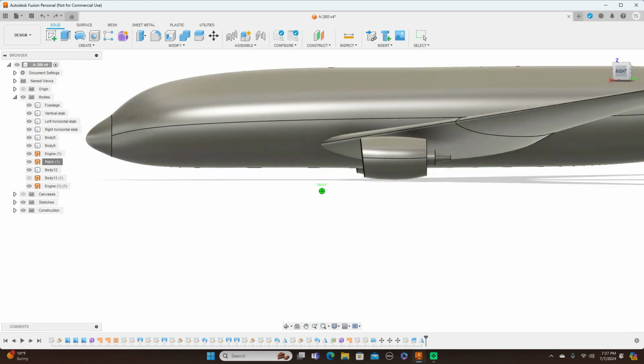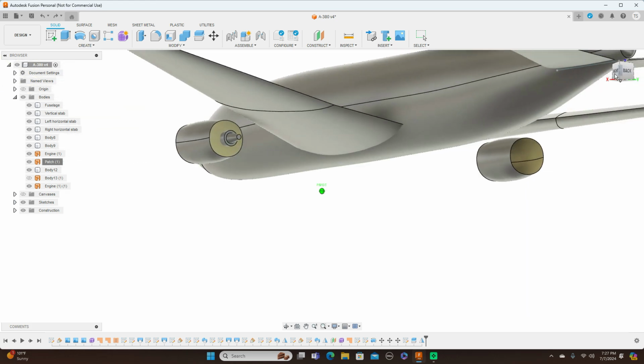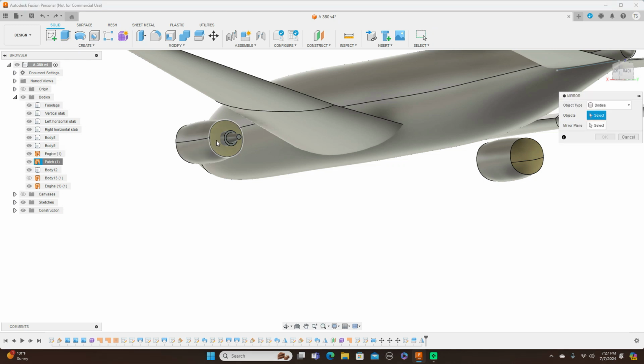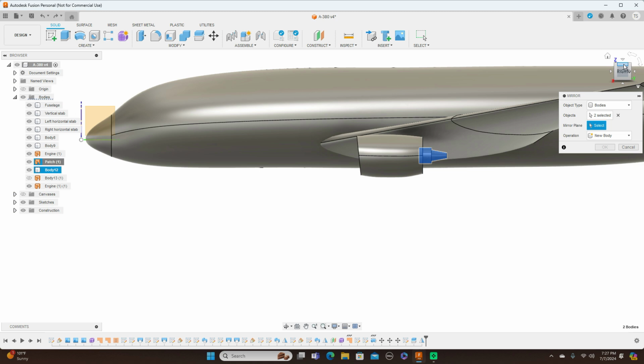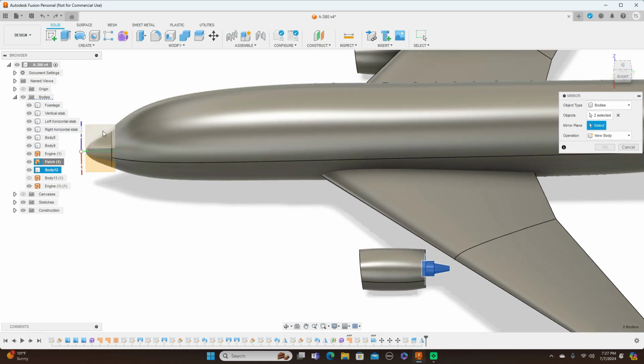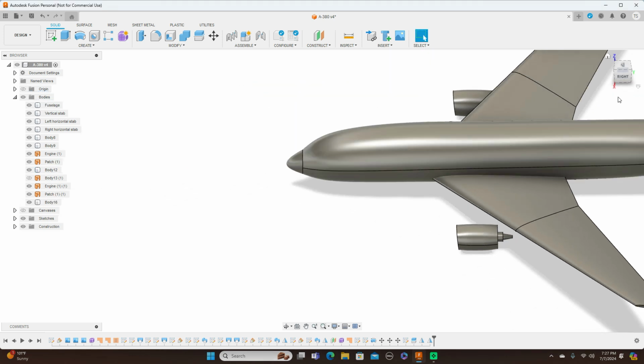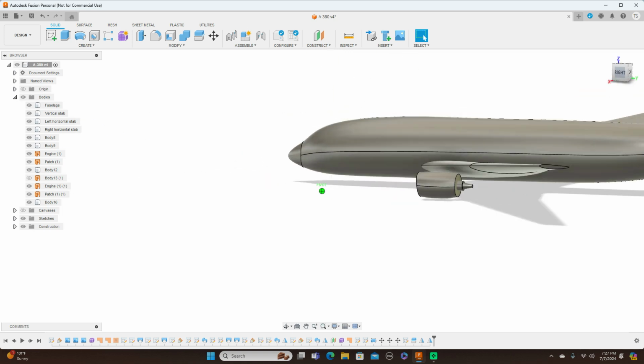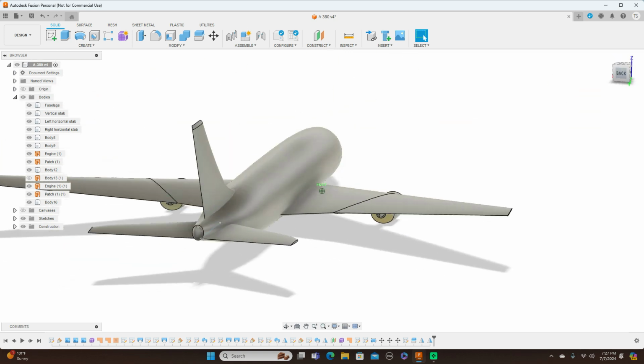But anyway, now I'm going to mirror this stuff here again. So mirror this also, and this, and then select the mirror plane, which is this, and click OK. Now we have two engines on here now.